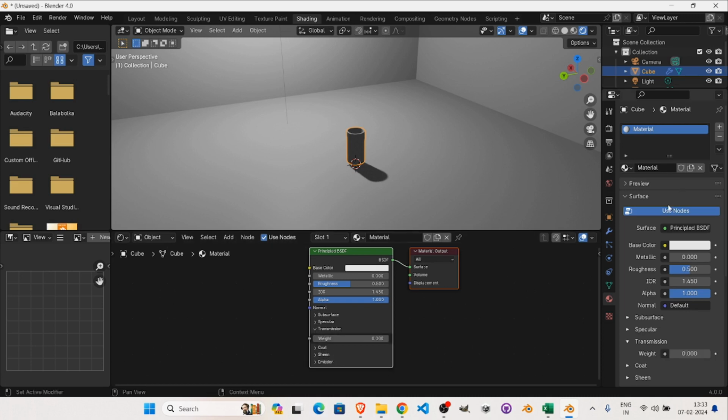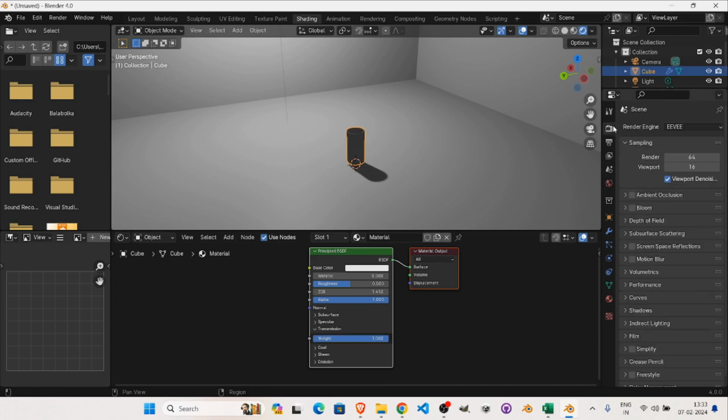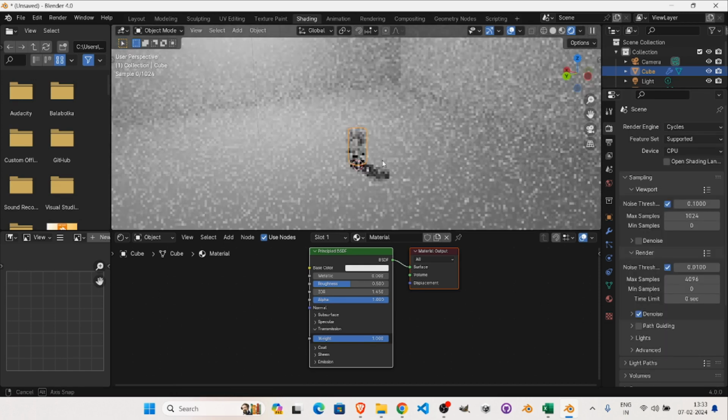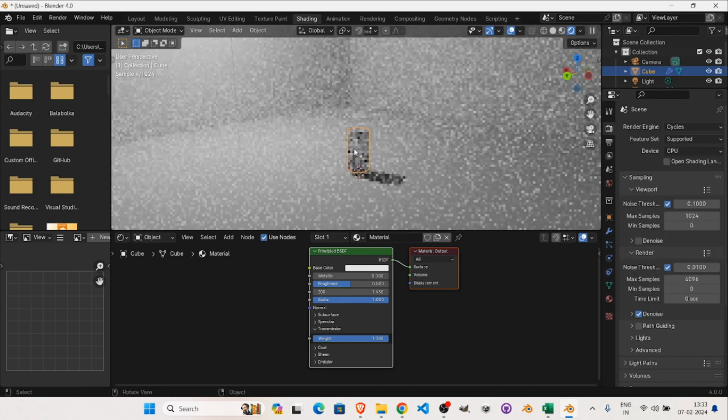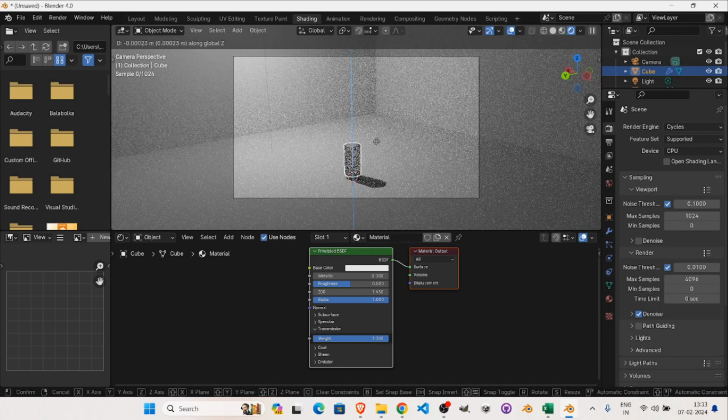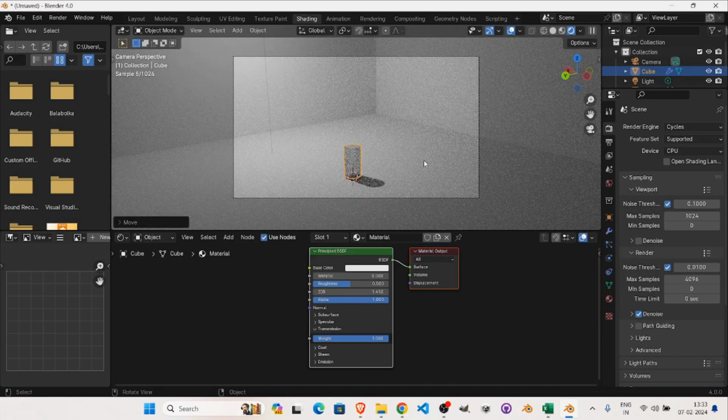BSDF shader and cranking the transmission weight to 1, but first let's change our render engine from EEVEE to Cycles, because at this moment of time Blender 4.0 does not support transmission in EEVEE, so we need to use Cycles. Now let's turn on the viewport shading, so that we can see what has happened. So as you can see, the glass is ready.